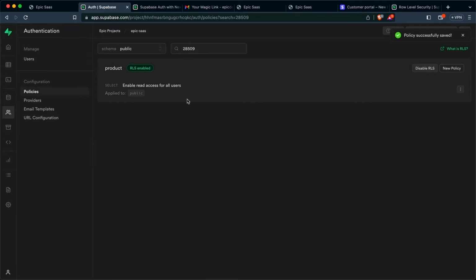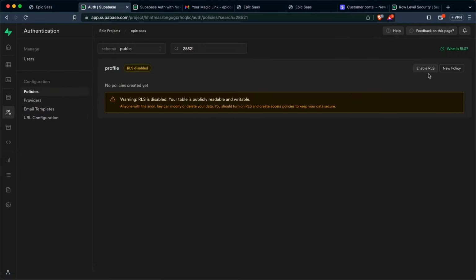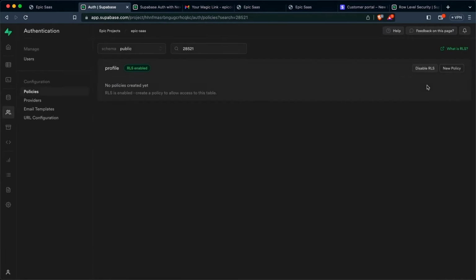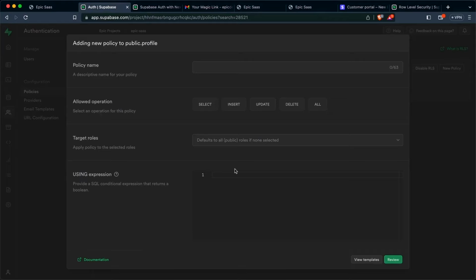So now it's no longer possible for anyone on our site anywhere, even if they were to have our keys, unless they have our service role key, to make changes to our products. Now let's go back to our table editor and then navigate to Profile. We want to enable row level security. Make sure that you have that enabled first. Then we get to create a policy. We want to create this from scratch again.